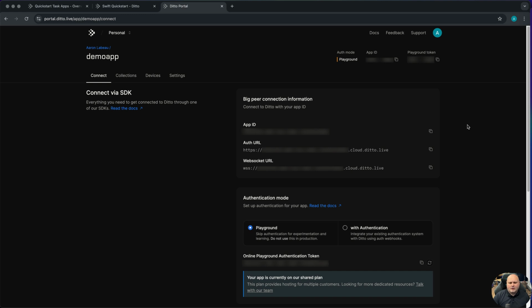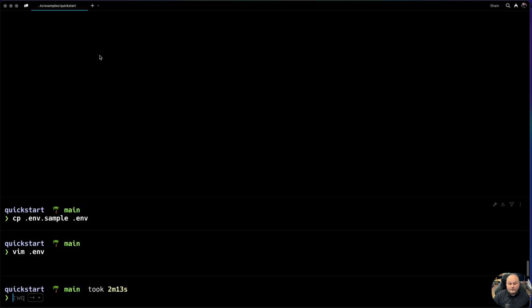The online playground token can be found under the authentication mode section, which provides the same square icon to copy to the clipboard. You can now use this to update the environment file. With the file updated, you can now save and close it. Now I can open the repo in Xcode.